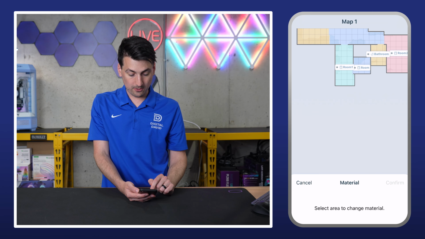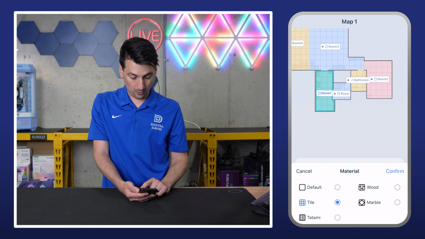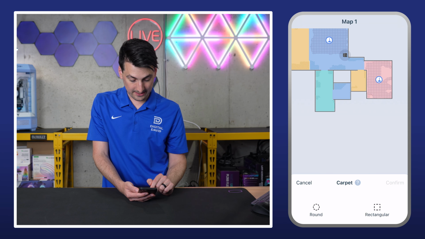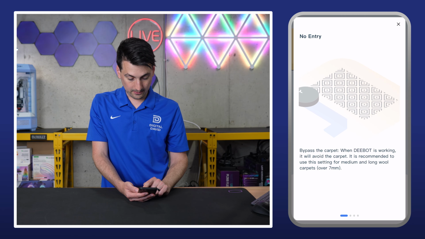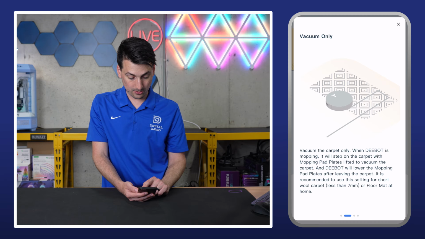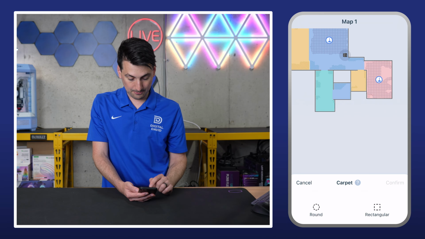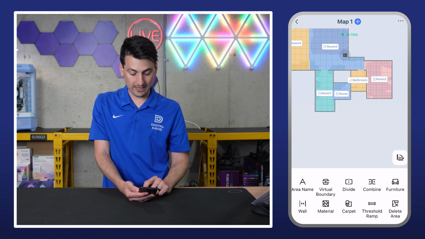Then we have our material, so you can choose the different material you want here. Default wood, marble, tile, you get the idea. So if that's not right, you can change that. Then we have carpet settings, so you can add round or rectangular carpet. Take a look here, got a nice breakout showing you the different options for it. Then we have threshold ramp. If you want to add a threshold ramp on your map, you can, or if you need to delete an area, you can do that right there.